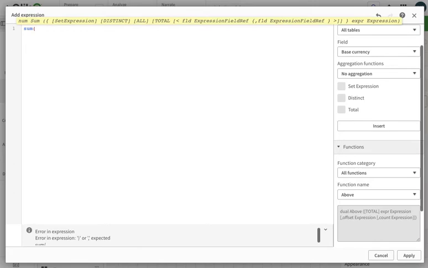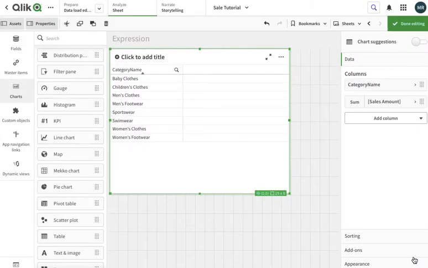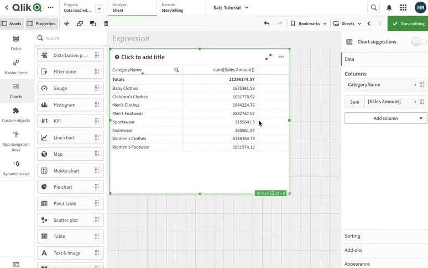So we start with the sum. If you see, when you start typing, you see this help that says set expression, distinct, all, total, and then field, and so on. So what does this mean? We will come to that in a moment; we will go step by step. Okay, so the first thing is, just like in Excel or in SQL, if you have to sum anything, you just write sum and then the column name. That's it. Here it goes. We have the column name.